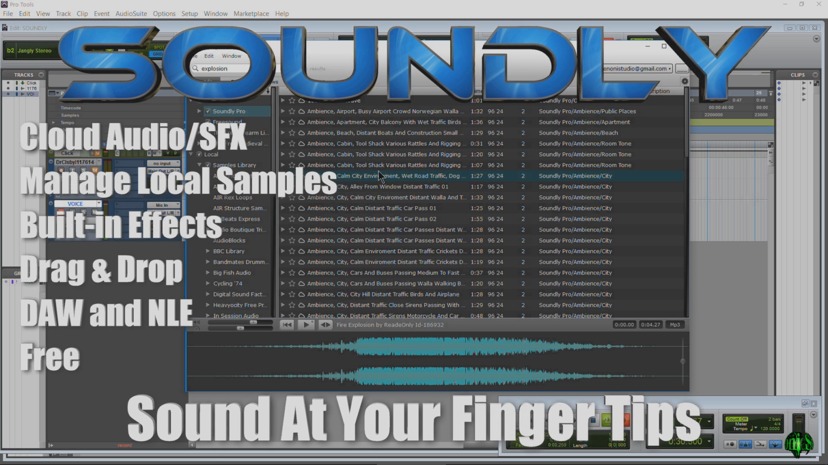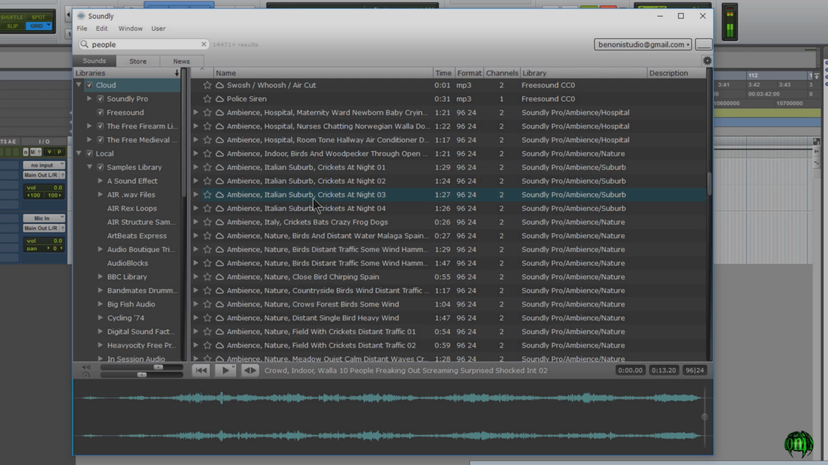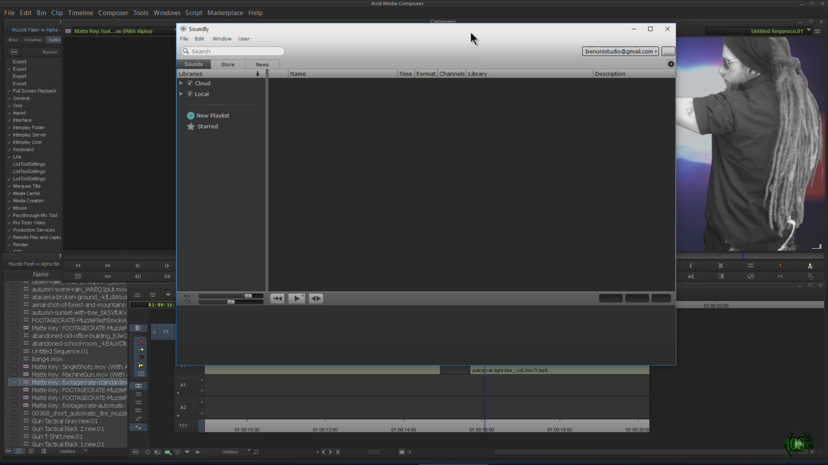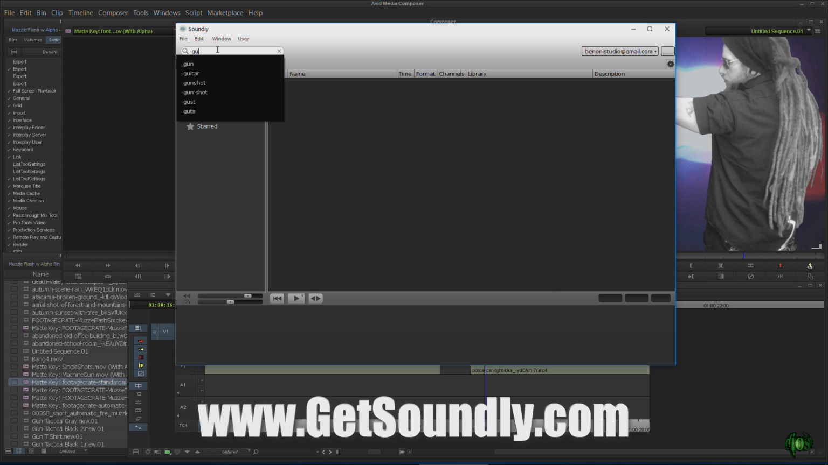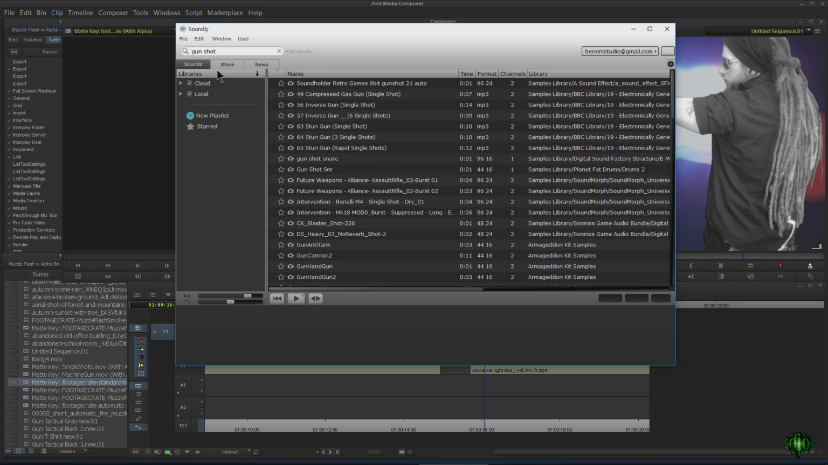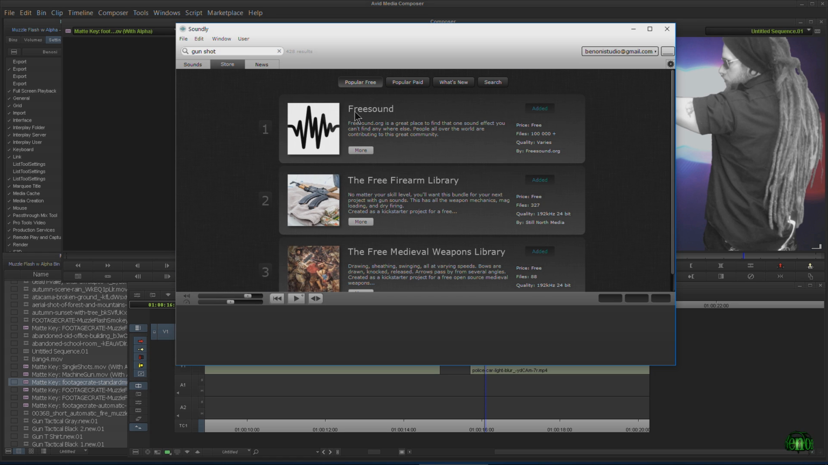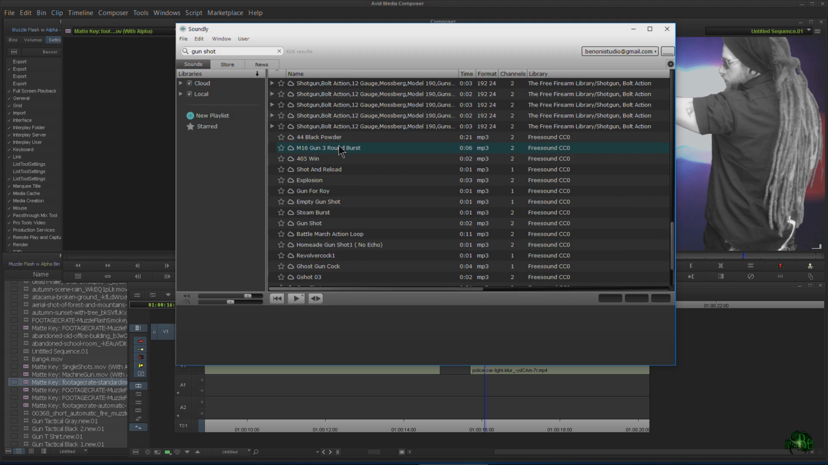It's a cloud-based sound effects browser, if you will, but it can also index and search your local system, your hard drives. So here's Soundly. You can go to getsoundly.com to download it for free. I'll just type in gunshot and search. And by the way, if you go to the store here, go to popular free, you can incorporate the freesound.org library with 100,000 free sounds. You can get the free firearm library, which is kind of exactly what we need here, right? So just add that. Whenever you search, you'll get tons of gunshot sounds.